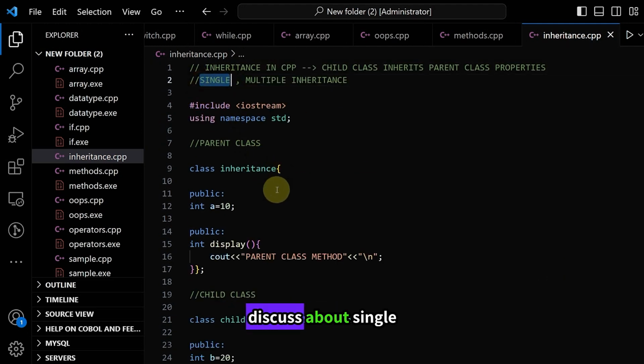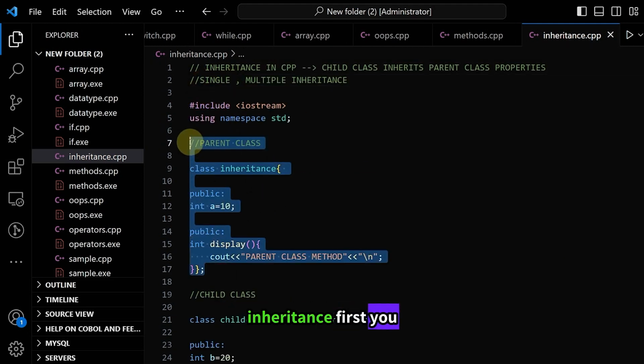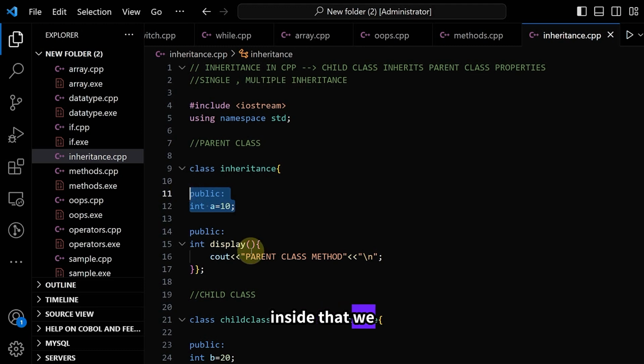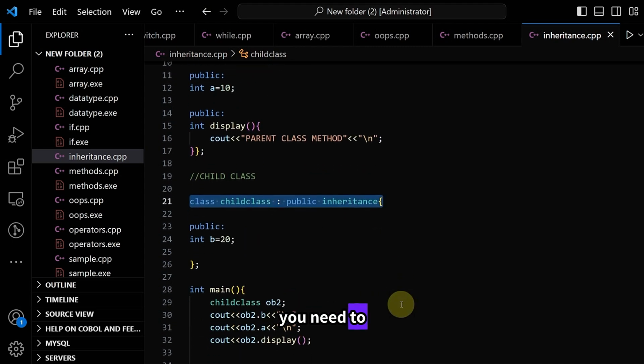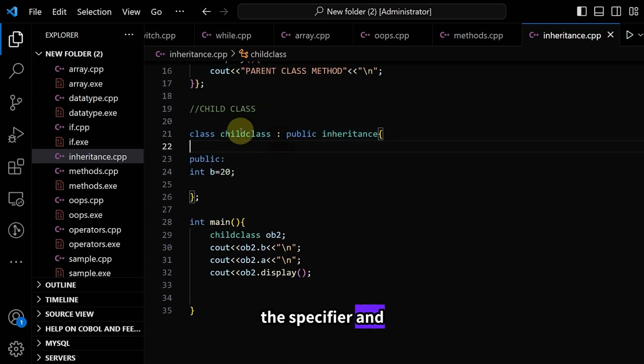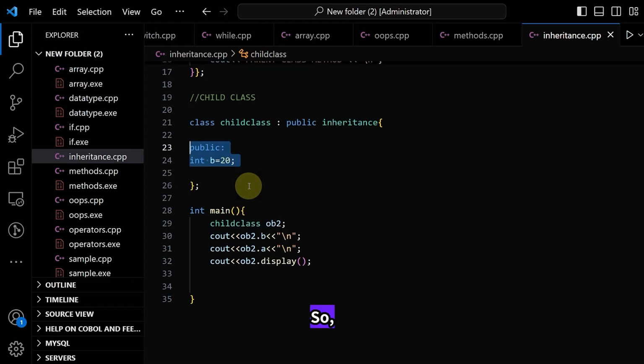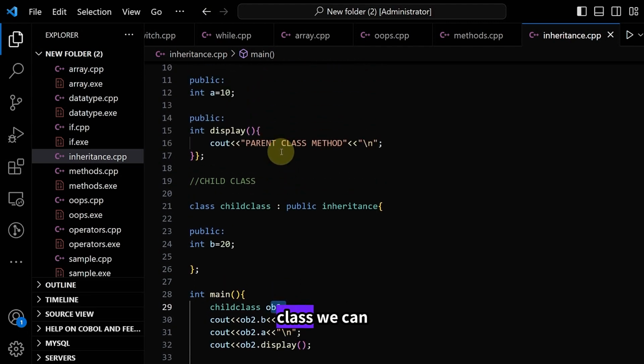So we have just discussed single inheritance. First you need to create the parent class. Inside that we have created a public variable and then a public method. After that we have created the child class. You need to type colon, that's the specifier, and then the name of the parent class. You have to type the access specifier public, and then we have created a public variable. After that, inside the main function, we have created an object for the child class. Using the object of the child class we can inherit the parent class properties.